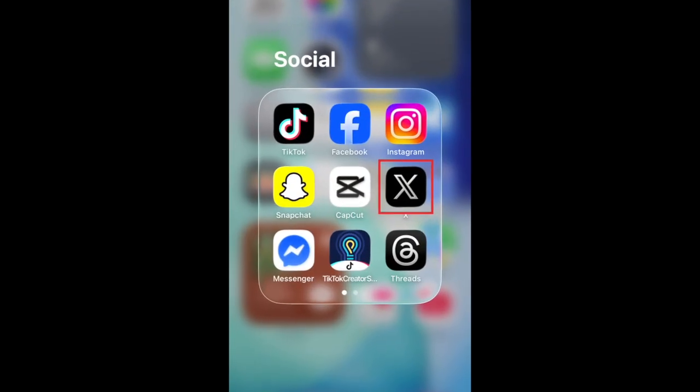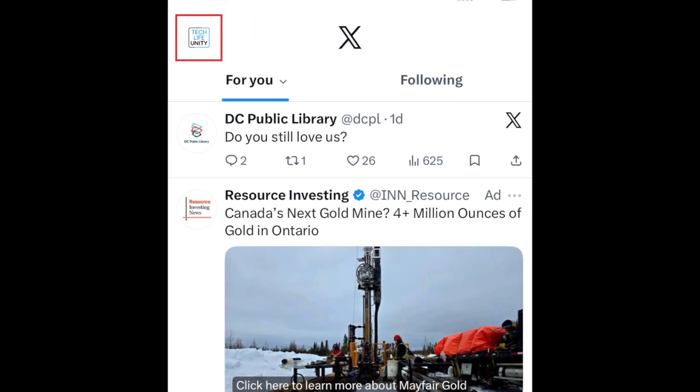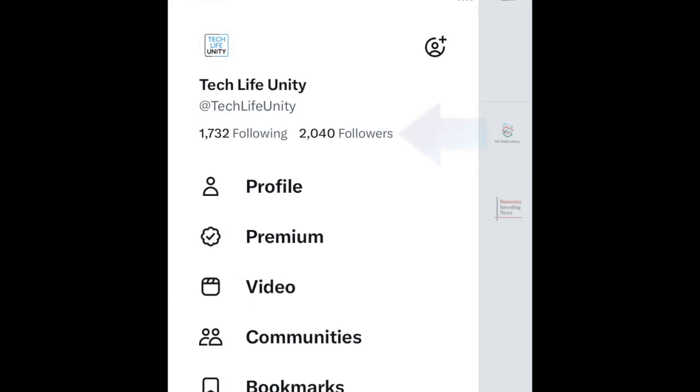To check your follower count on X, open the X app and tap your profile icon in the top left corner. At the top of the menu on the left, you'll be able to see how many followers you currently have.